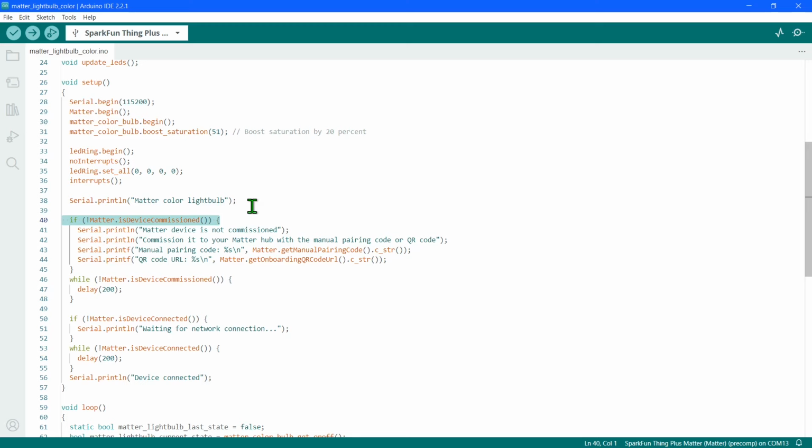If the matter device is not commissioned into the network, some data is output to the serial port, including a URL to a QR code to aid commissioning the device into a matter network. Or the manual pairing code can be used, which is also output here. Next, there is a while loop that runs while waiting for the device to be commissioned. For this sketch, processing continues in the setup function until the device is commissioned into a network. The commissioned state of the device is stored in flash, and when restarting a device, these if and while statements will be skipped over on startup.